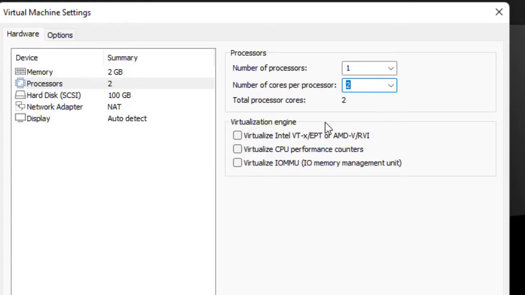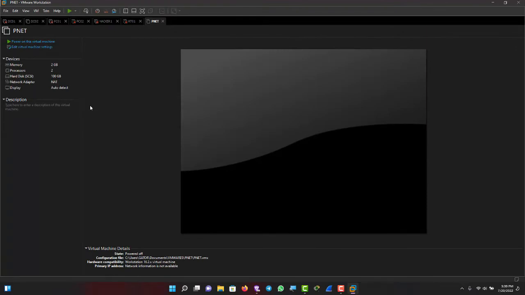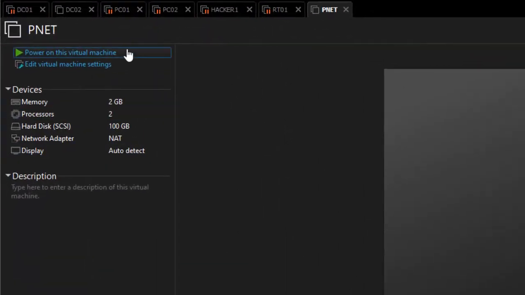Then these have to be enabled. Virtualize Intel VT has to be enabled because the images you are going to run will run in a virtual environment. So you click that and then you go for OK. As this is set, this is the configuration that you've done here.